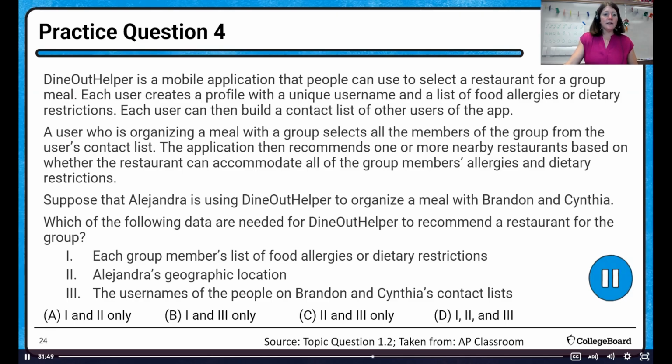Suppose that Alejandra is using Dine Out Helper to organize a meal with Brandon and Cynthia. Which of the following data are needed for Dine Out Helper to recommend a restaurant for the group? So we have 3 options. These questions are common on the AP exam. You have a 1, a 2, a 3, and then your choices are like 1 and 2 only, 1 and 3 only. So these types of questions come up a lot. So it's important to make sure we take a look and understand this format.